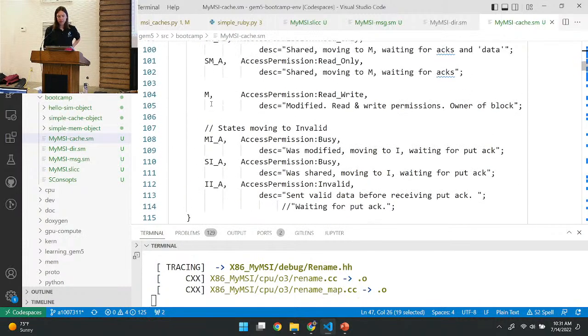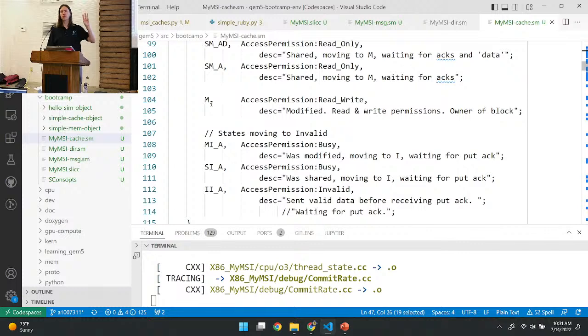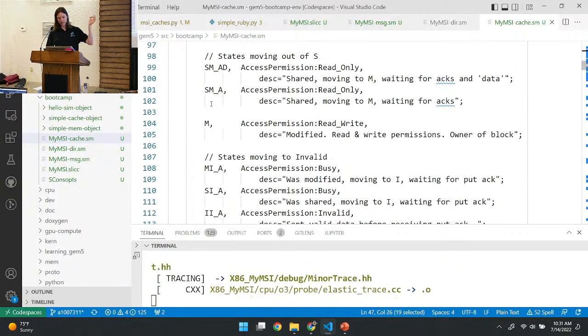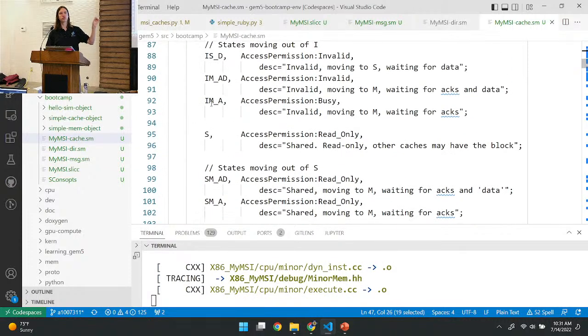Actually, let's take a pause for a second. Can anyone explain why we need, so our MSI protocol has 3 stable states, M, S, and I. But then in my state declaration, I have like a dozen states. Why do I need all these extra transient states in my protocol? Yeah, go ahead. Say that again?